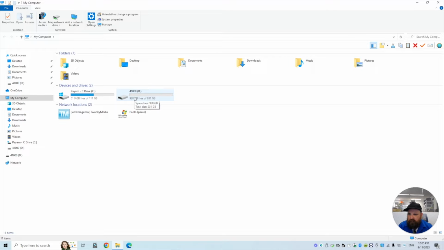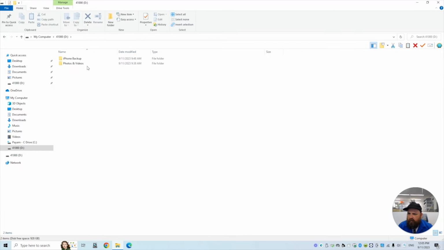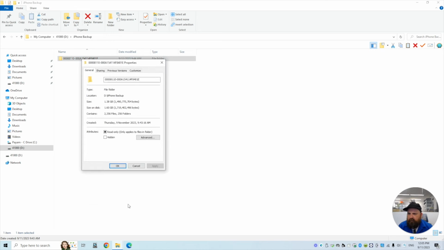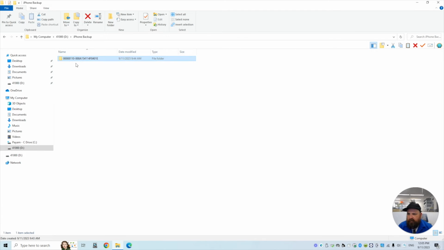If I click into our hard drive, we see the iPhone backup. This is the backup file that we need to transfer. If we hover our mouse over it, it'll give us the size. We can see 1.38 gig. We can also right click, properties, and it will tell us the size. As long as your computer has enough space to put this backup, we're in good stead.